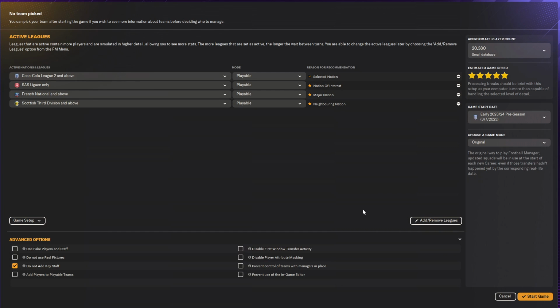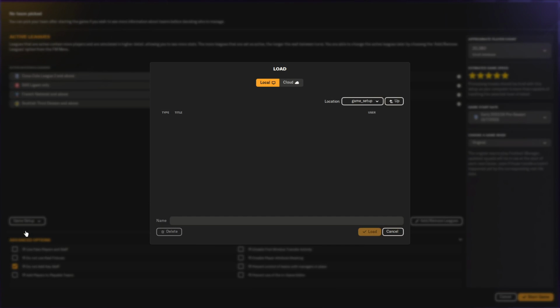So for the league setup, you're more than welcome to choose your own leagues. But if you want to make sure that you have all the playable leagues for each mod, go down here to Game Setup and click Load. Then you want to navigate to the mod folder.